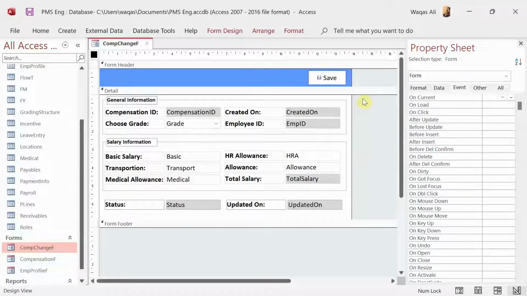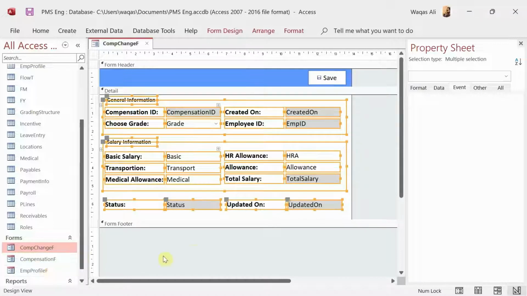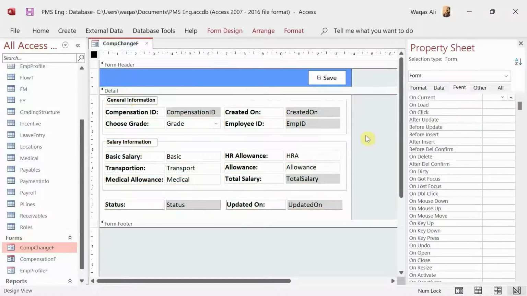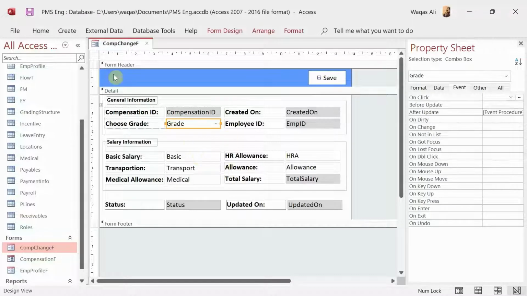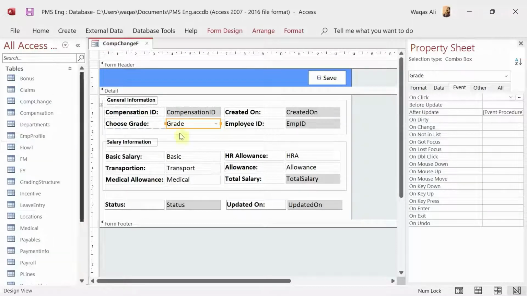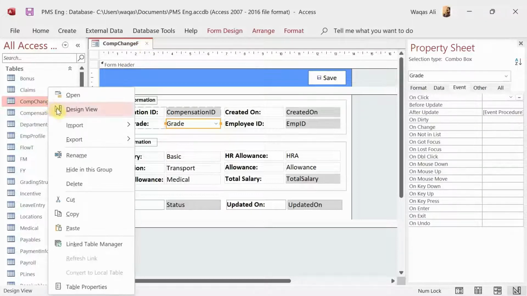Generally what I do when I do the copy pasting, I simply get rid of this entire thing and then bring the fields again. But because this is a similar table, with similar kind of information, I'm not going to delete this. Now before I go ahead and do something here, I need to go to the composition change table, and I will go to the design view.